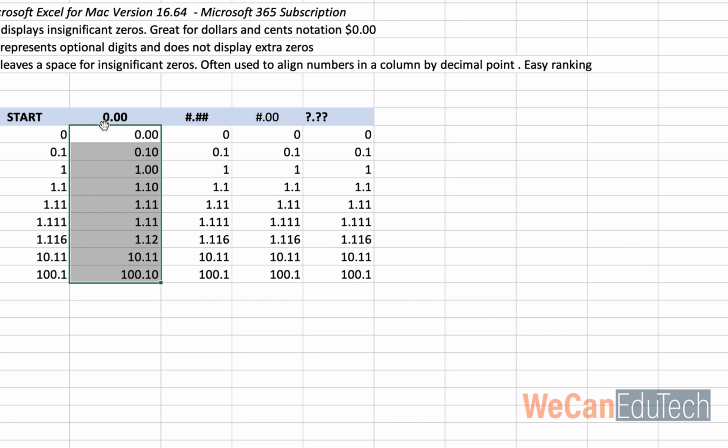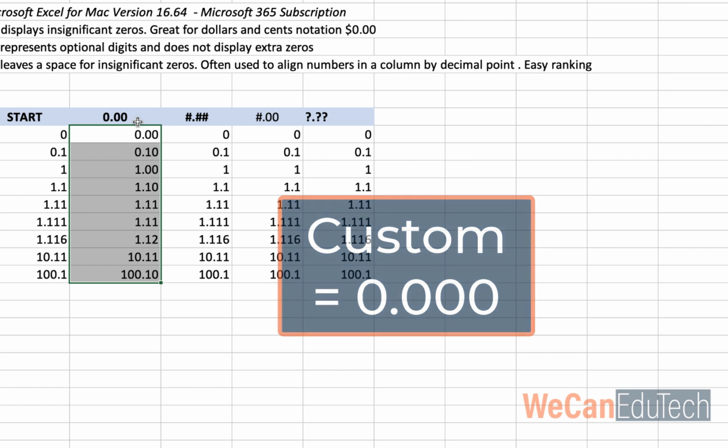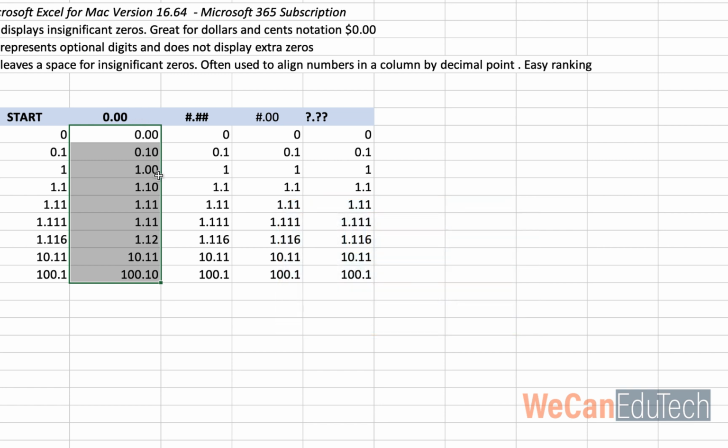Because I've used the 0.00 format, insignificant zeros are now being applied. The default in Excel is that it will not show these insignificant zeros, so 0.00 will be seen as 0, and 0.10 will be seen as 0.1. If you need the insignificant zeros to show up, that's one way in which you could format it. If I wanted three decimal places, the format would be 0.000, but in this case I just wanted two decimal places.